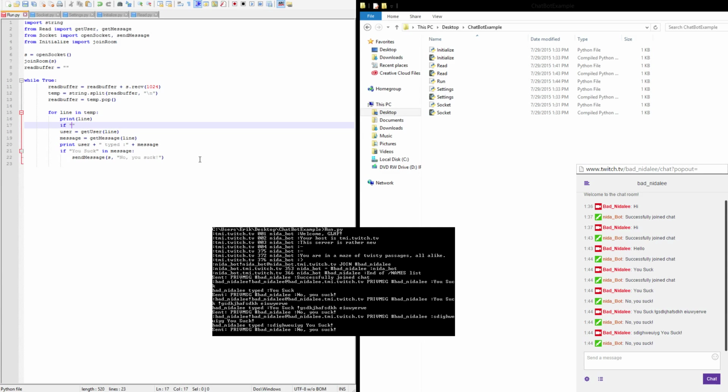Let's do if ping in line. And we need to do it's just send message. I could actually set this up so that the socket has an internal class called send message, but I don't. We're sending the socket.